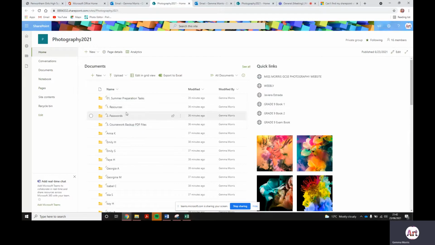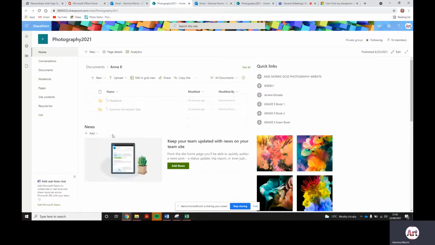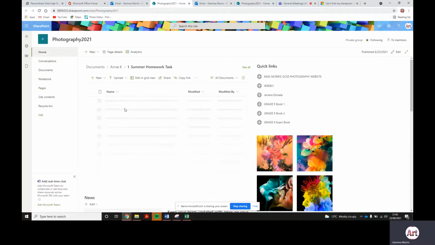Once you're in the SharePoint, you'll be able to see a number of different things. Each student is allocated a file, and in that file at the moment you'll see a feedback folder and a summer homework task. Here is where you'll upload all the files to do with the summer homework task, which I'll talk to you about today.